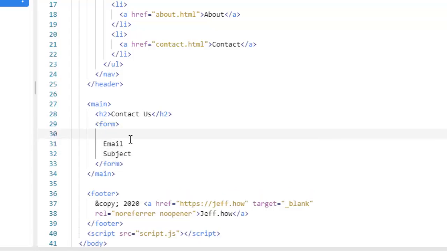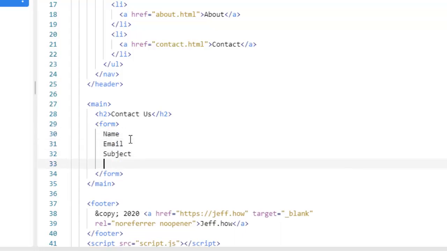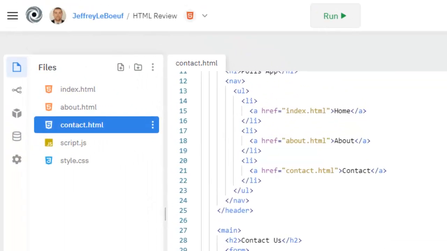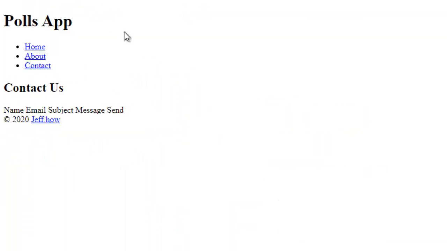Actually, I should also ask for your name. Who are you? That makes sense. Name, email, subject. And then finally, I'll have a bigger field where you can tell me what your message is. And the last thing on my form is I'm going to have a send button. Okay, so I've got all these things here. And if I preview my page, I have those words, but that's it.